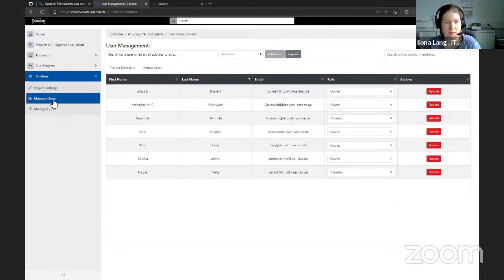And also on the project settings level, you have the possibility to look at your user management. And here you can add different users. You can add them either via email address, or if the person's already part of Cosine, you can find the person here. And you can choose what kind of role the person has in your project. You can choose between 3 different roles. Owners have access to all the project settings. Members have only access to the resource settings. And guests have only read-only rights.